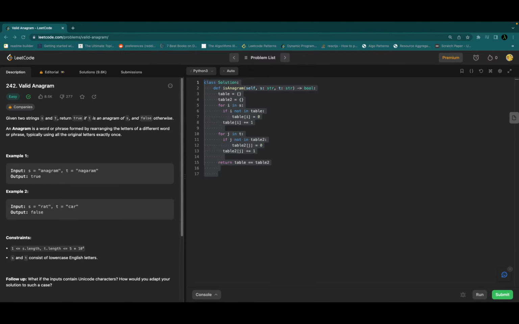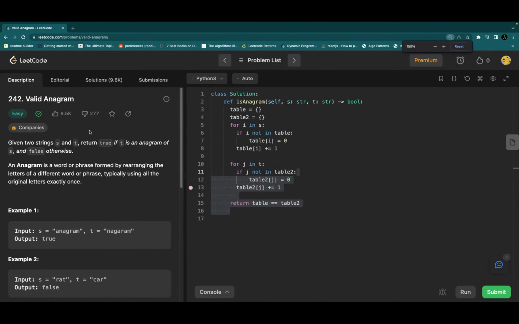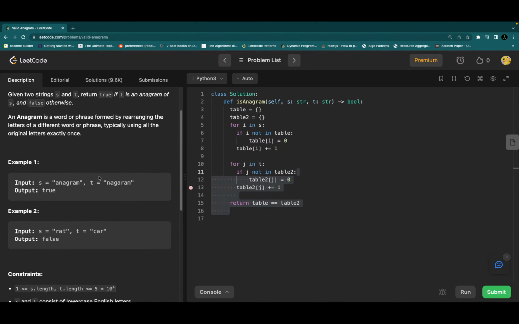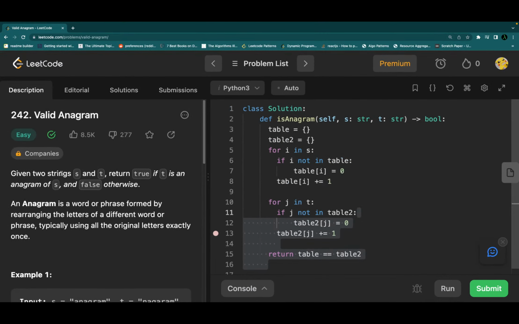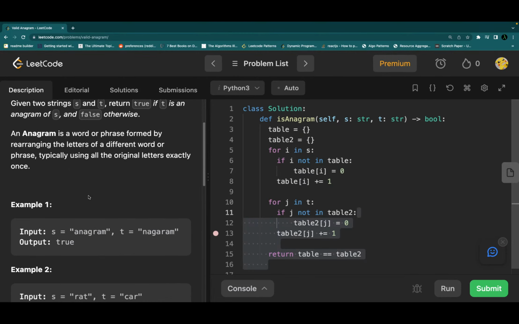So basically, we're trying to find a valid anagram. We're given two strings, S and T. Can you zoom a little bit more so I can see the letters better? There you go. That works. So we're given two strings, S and T. Return true if T is an anagram of S, false otherwise. So if we reverse this, it should be the same thing.